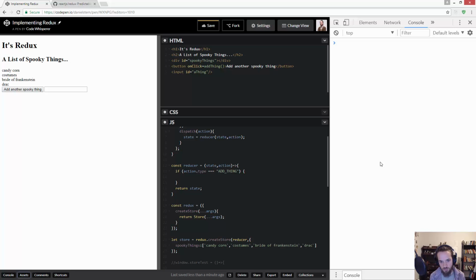We say const new things equals state.things, and actually we want to put it in this array duplicating syntax. So if we just say ...state.things, new things is going to be a direct copy of state.things. But we want to add the thing as well. So at the end of the list, we'll add the action.value. We'll just make it value. Const new things, that's looking good.